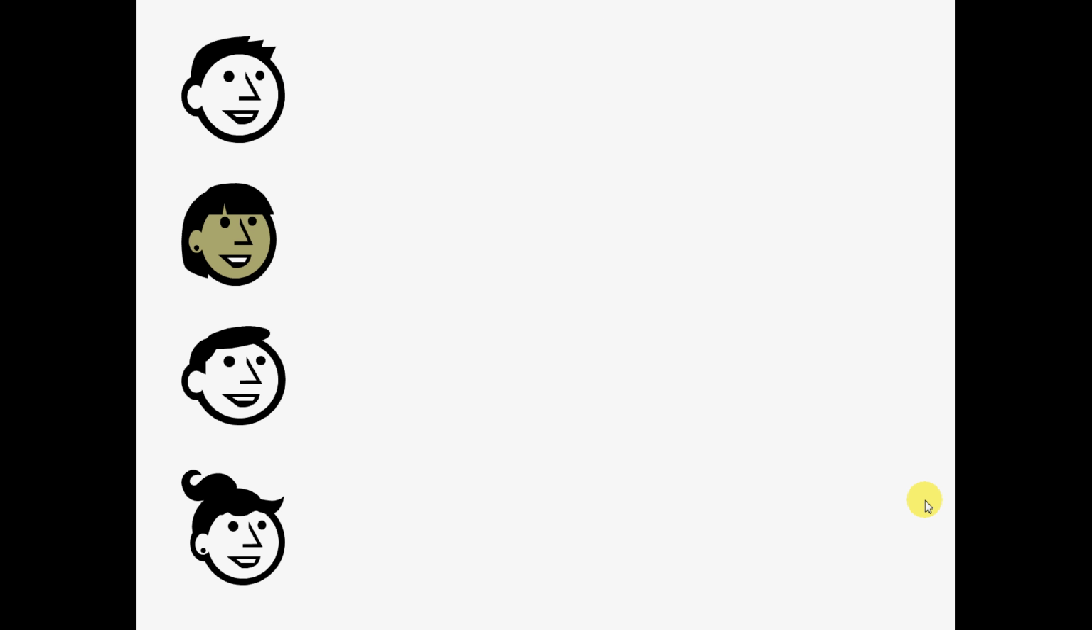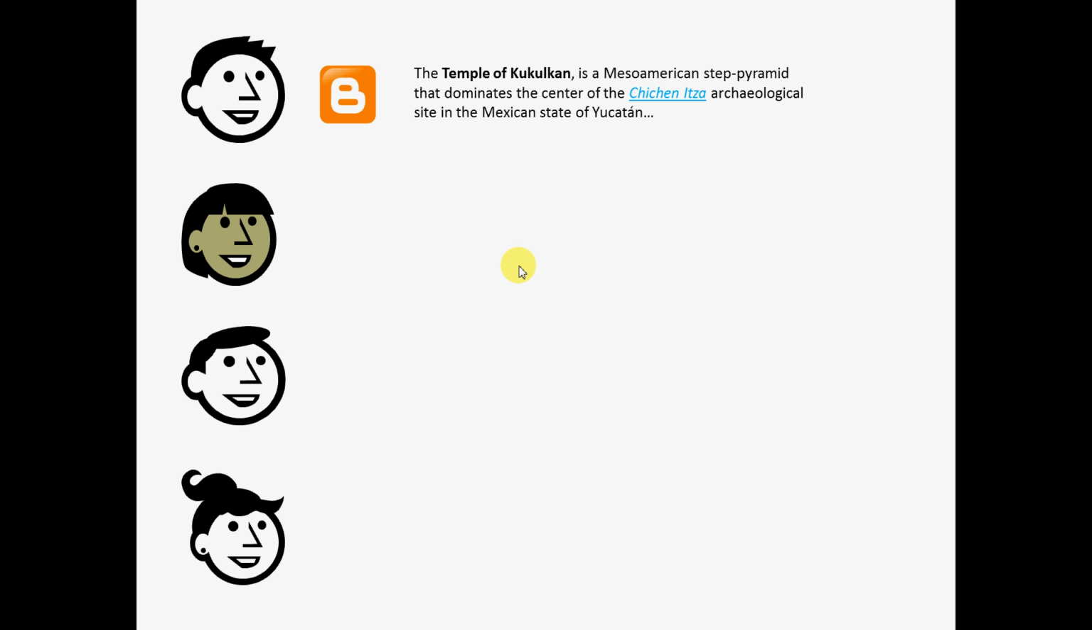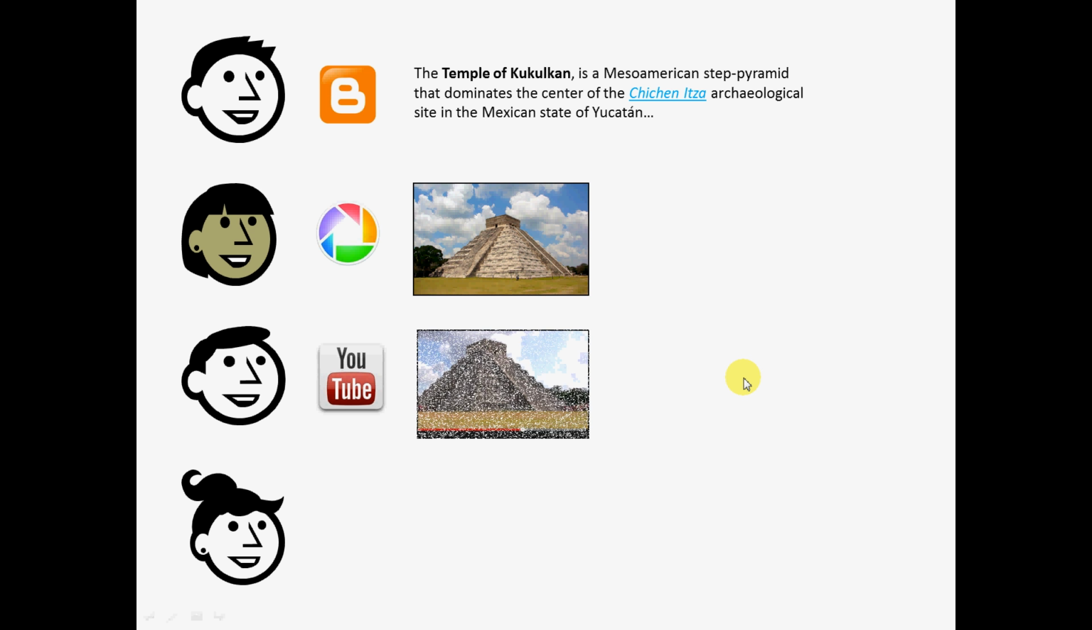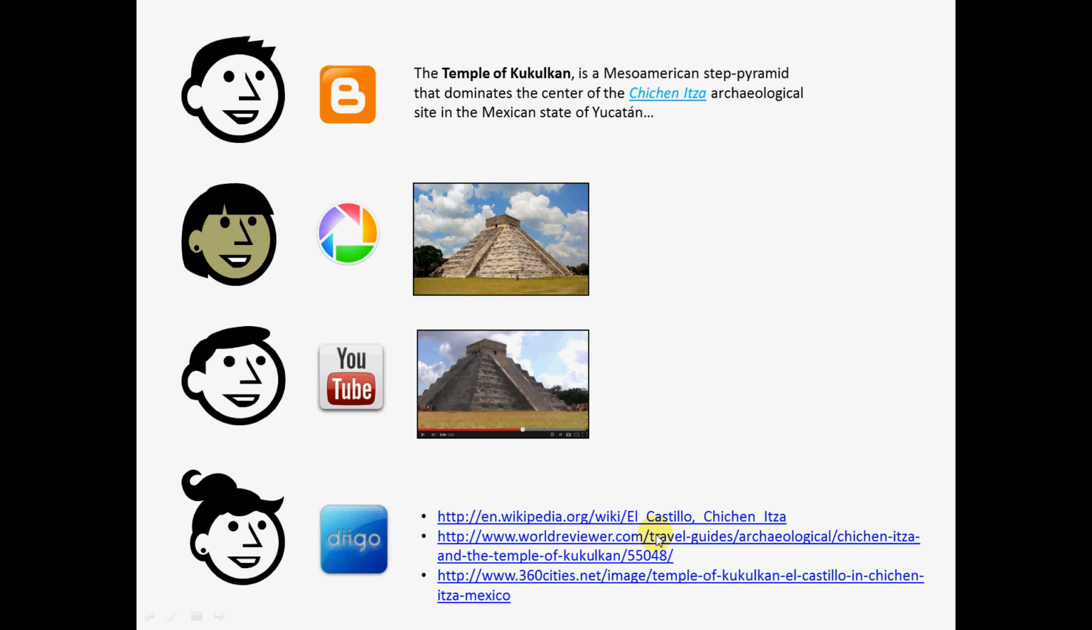So let's see what could be the tools to build a PLE. Let's assume that these four people all have something about the Maya civilization shared on the internet. For example, the first one has a blog, and he writes about the Maya civilization. The second one has a Picasa account, and shares photos about the Maya civilization. The third one has a YouTube account and stores videos on Mayan temples, for example. And last, a student can have a Diigo account, which is a tool to store links, and store several links on Maya culture.